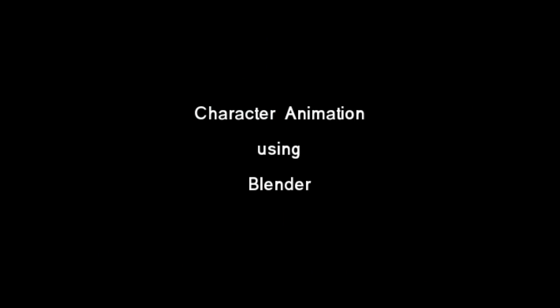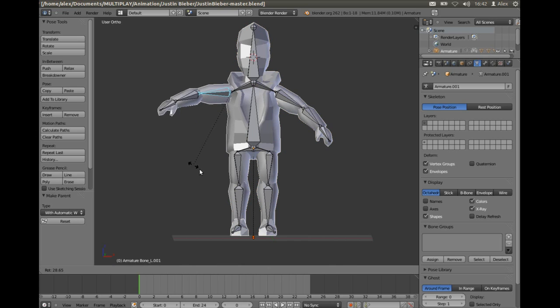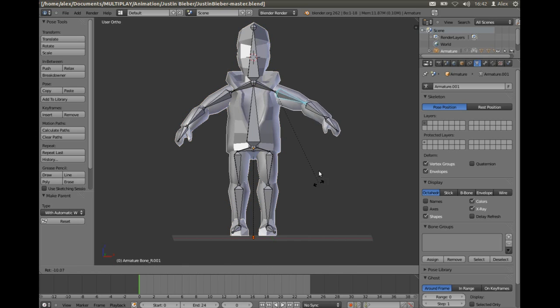Welcome back to the final part of this tutorial, which is the animation side. You will have already by now rigged up your character and have its bones in place, and therefore while moving the bones, the character moves as well. To create a simple animation, we'll firstly have a look down here at the timeline.